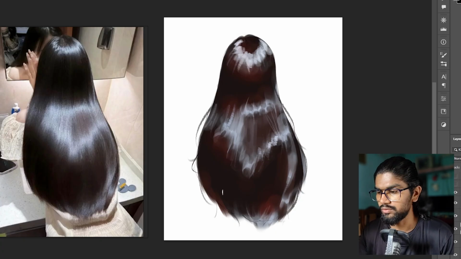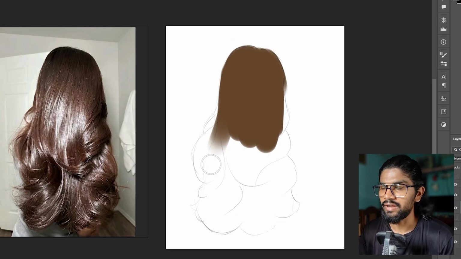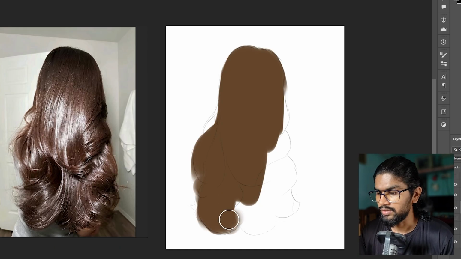Just add accordingly to your preference. You don't need to copy the exact thing. You can modify according to your needs. For the second one, I'm just adding the speed paint here, and enjoy the process.